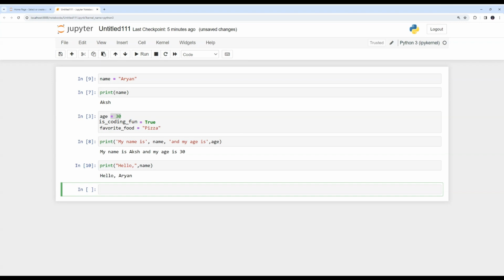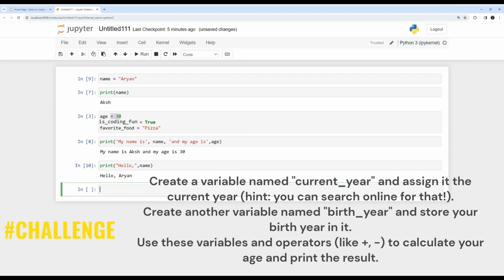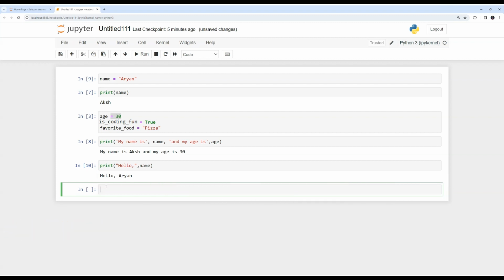Ready for a challenge? Here's one. Create a variable named current year and assign it the current year. Create another variable named birth year and store your birth year in it. Use the variables and operators like plus and minus to calculate your age and print the result. How old are you in Python years? You may pause the video to try it yourself. Now I'll show you how you can do that.